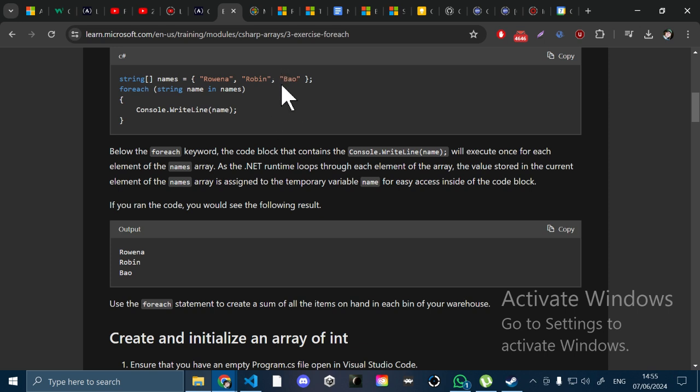Maybe you just want to know, is there a Robin in this array? If there's a Robin, make a joke and change it to Robin Hood or something. So you look for the name Robin, and when you find it, you can say change it to this and this. Okay.